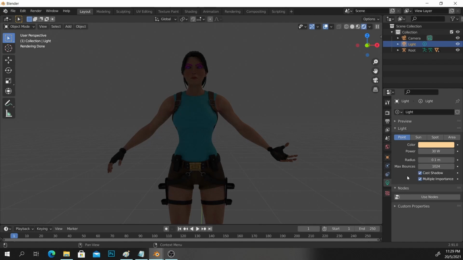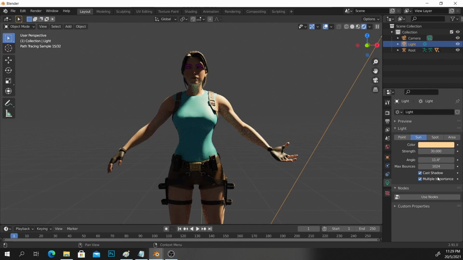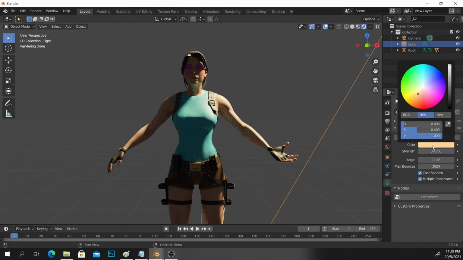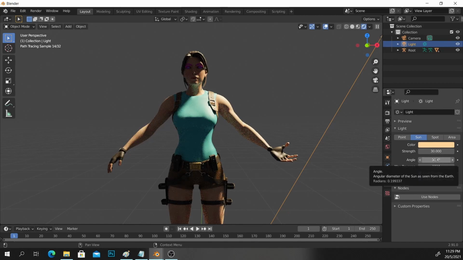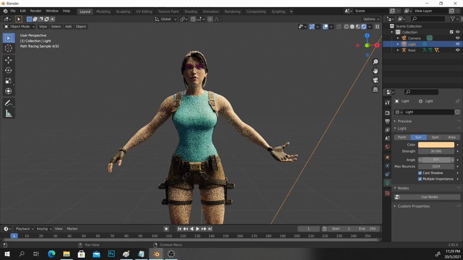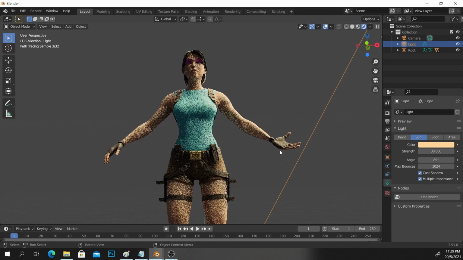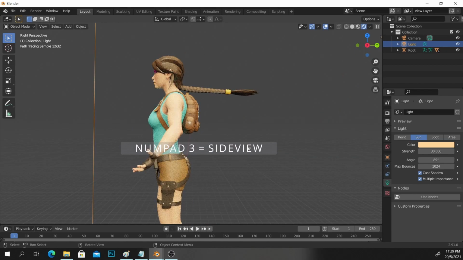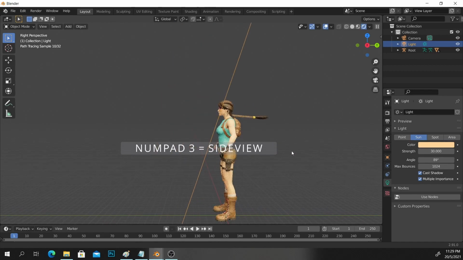I forgot, make sure you click Sun. Change angle to 89 degrees. Press 3 on numpad to go to side view.